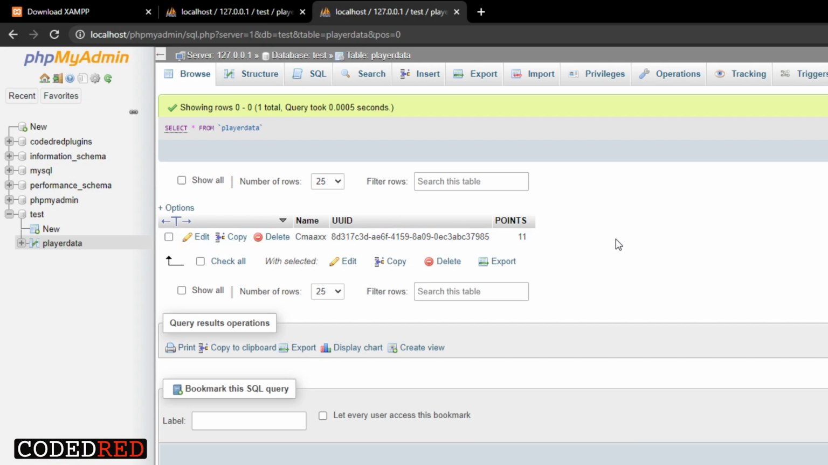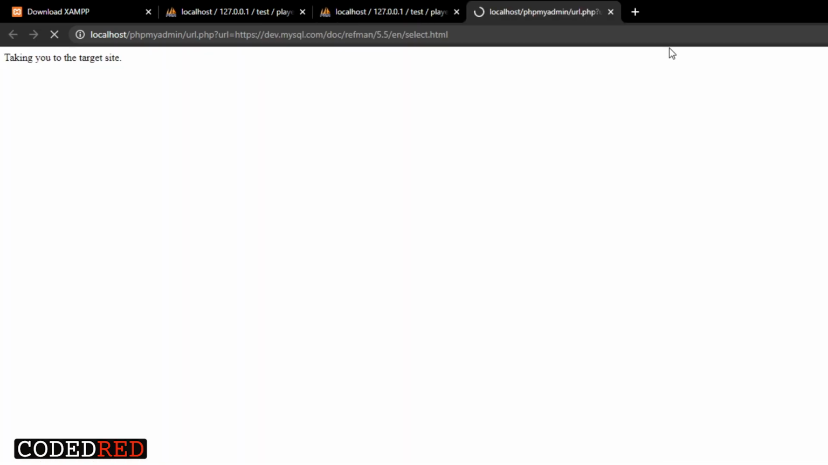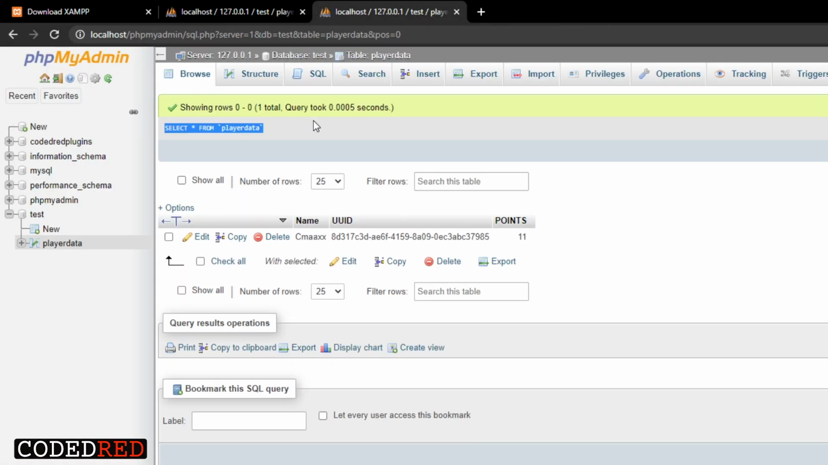So what MySQL is, what I should say is what SQL is, is actually another programming language, quote unquote programming language. This is what the language looks like right at the top right here. Select star from player data. So select from all, and the table player data.